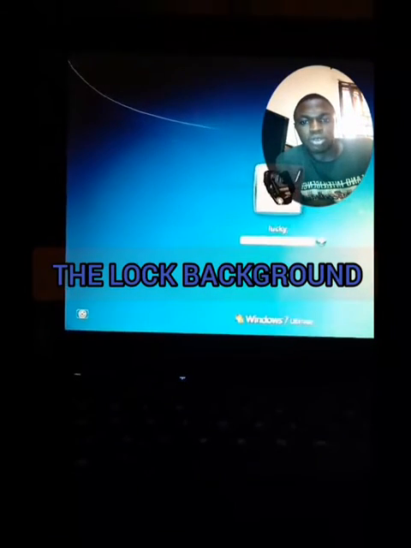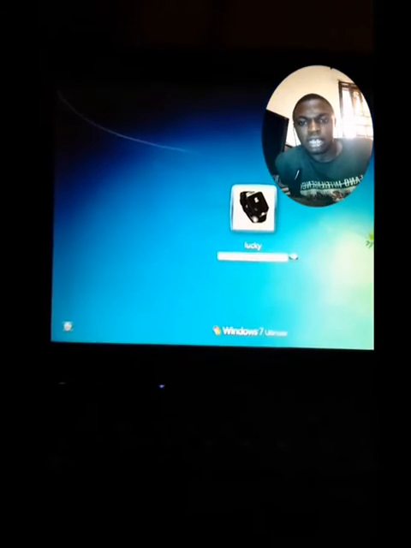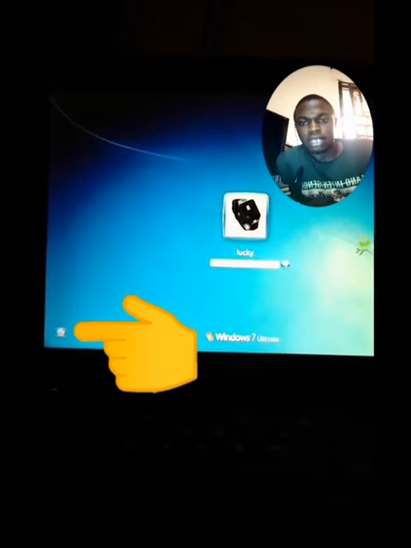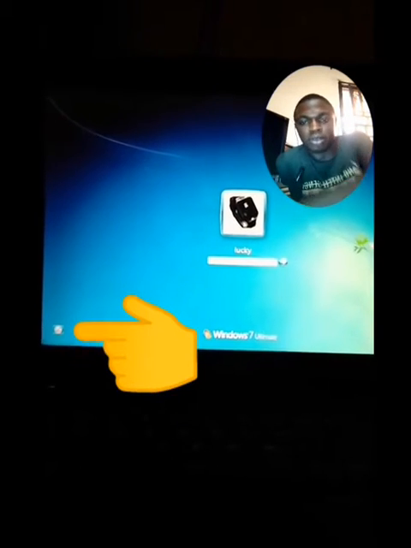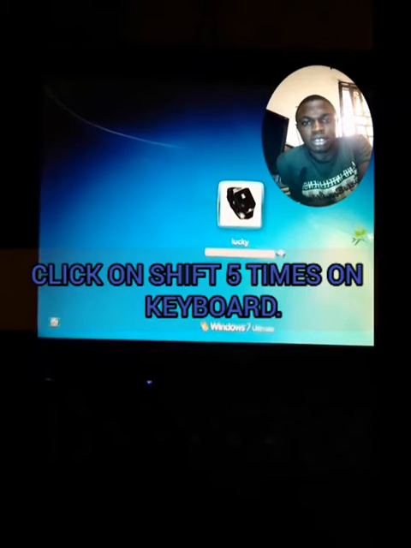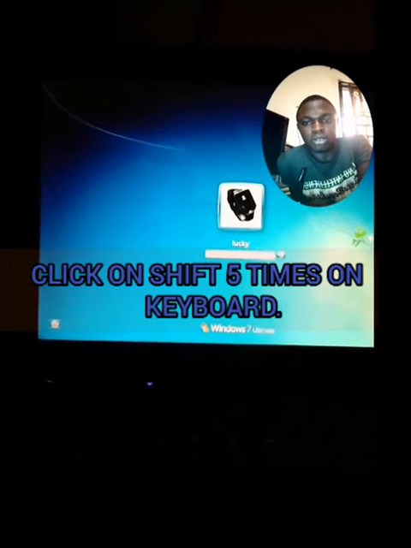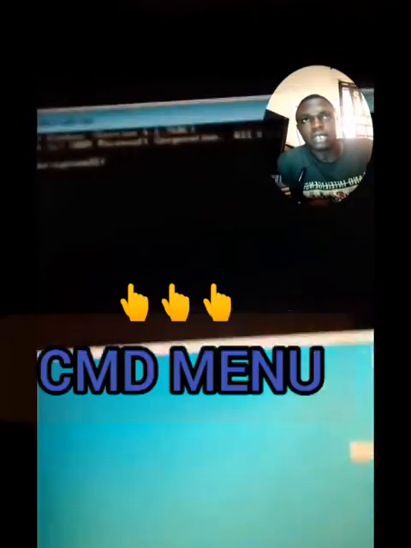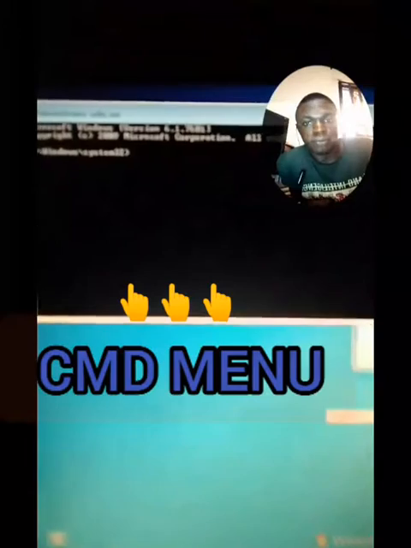So if you look at that sticky key on the left hand side, you are going to press shift 5 times so that the CMD will come out. Once it comes up, on top of there, you are going to see sethc.exe. You see sethc.exe.